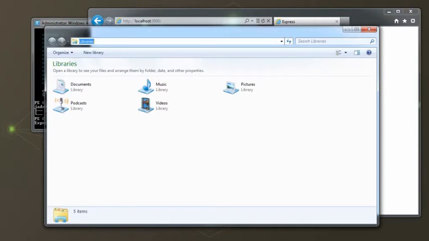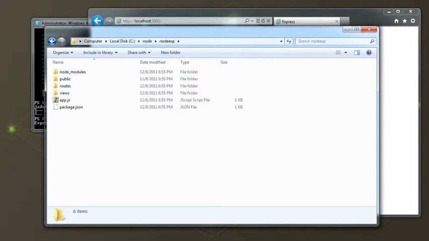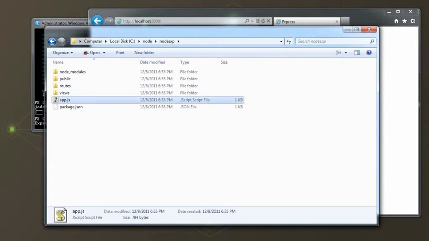Now let's take a look at what makes up this website. You can see here the folder structure that was created when we ran the Express script earlier. You have the Node Modules folder, which contains the modules we installed with npm such as Express and Jade. Next, there are folders for static content, routes, and views. Finally, you see that we have an app.js file. This is our application's entry point.